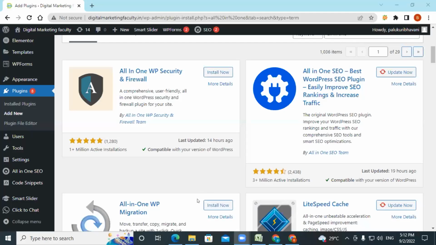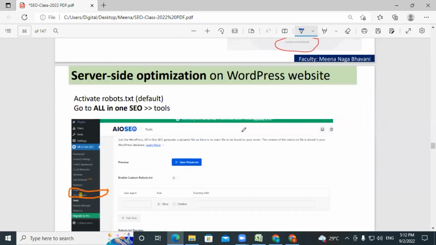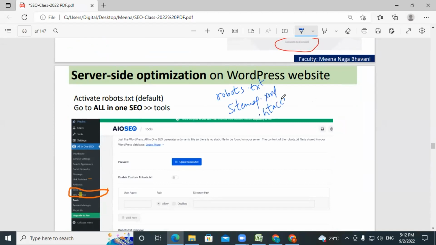Now let us see what all can be done with this All-in-One SEO plugin. First step is we will do server-side optimization. I have already told you the theory. As a part of server-side optimization, we will add 3 files I told you. What are they? Robots.txt, sitemap.xml, .htaccess. Why do we add robots.txt?